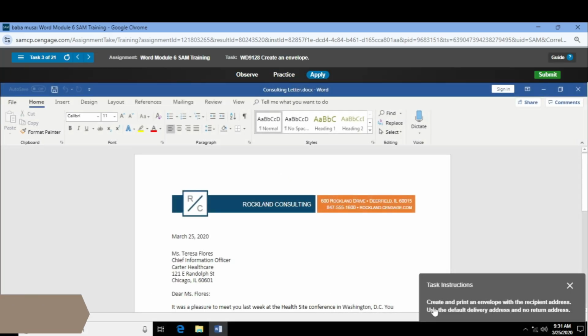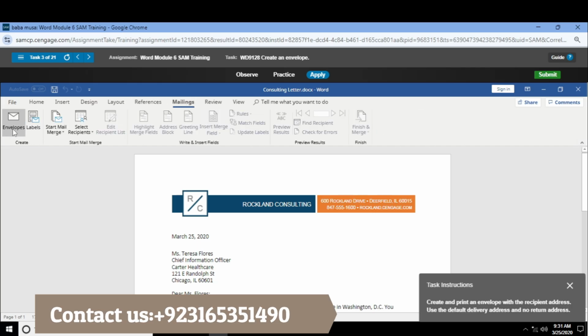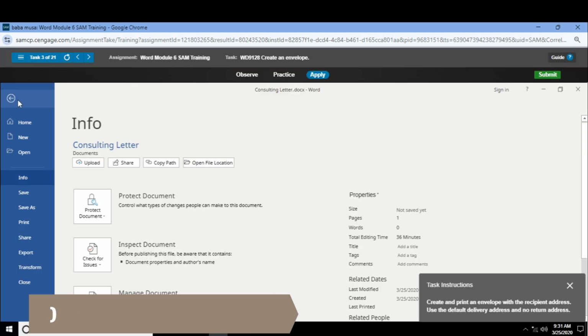Create an envelope. Create and print an envelope with the recipient address. Use the default delivery address and no. Okay. Create and print an envelope.